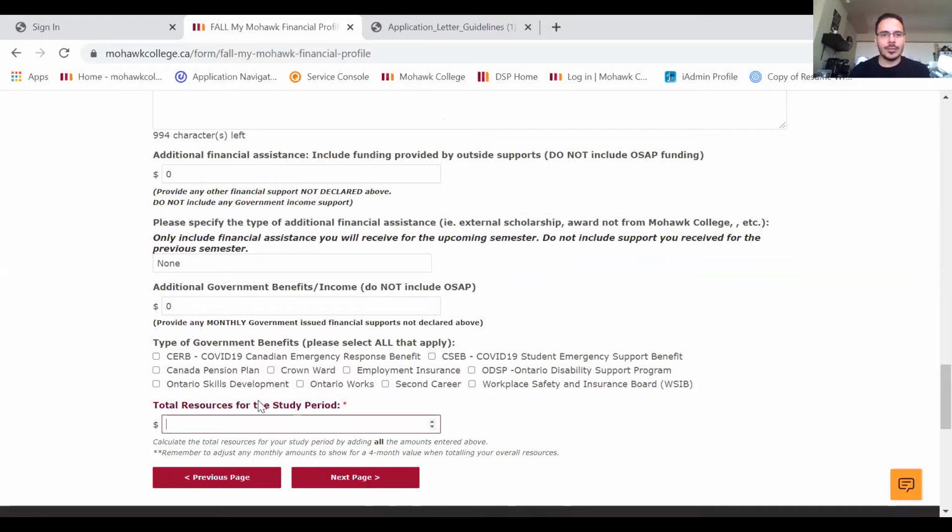And total resources for the study period, according to my form, I will have 2,500. I have 5,000 savings, so divided by 2 semesters, so 2,500. Okay. It's not total? This is mine. Okay, so you have to put your own information. Okay. So, next page.